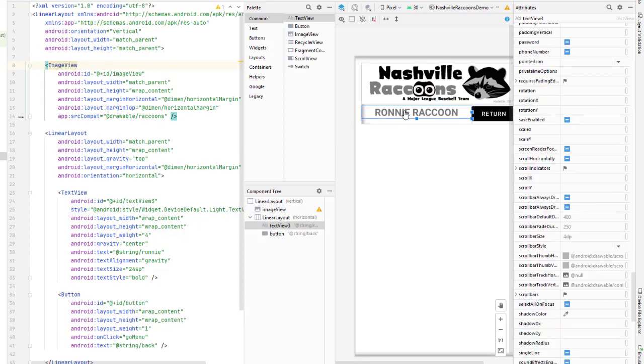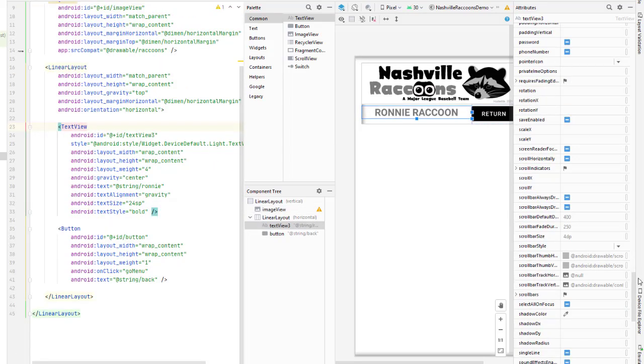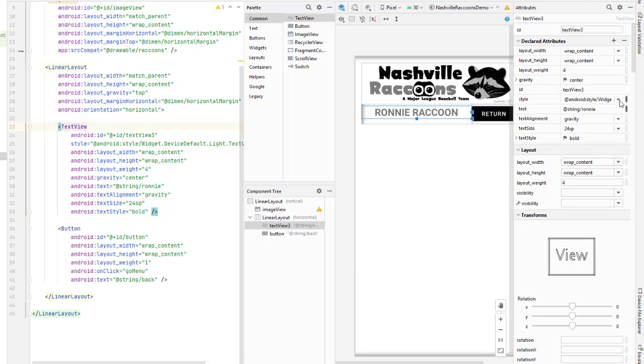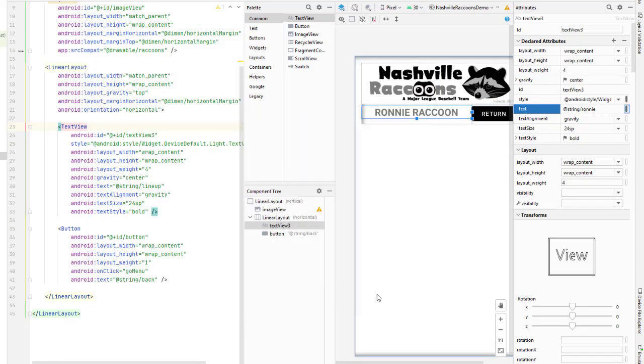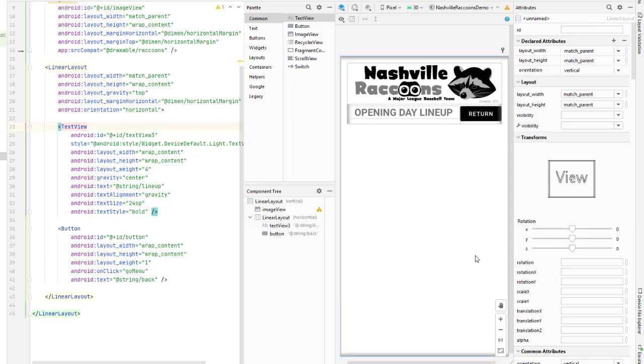One more change I want to make is to select my text and change the source from Ronnie to opening day lineup. Next, I want to have a scroll view underneath all this information. So in the common area, I can choose scroll view, and I'm going to drag it over, but I want it all the way over to the left. I want it to not be part of that linear layout. It should be its own child of the vertical linear layout that encompasses our page.